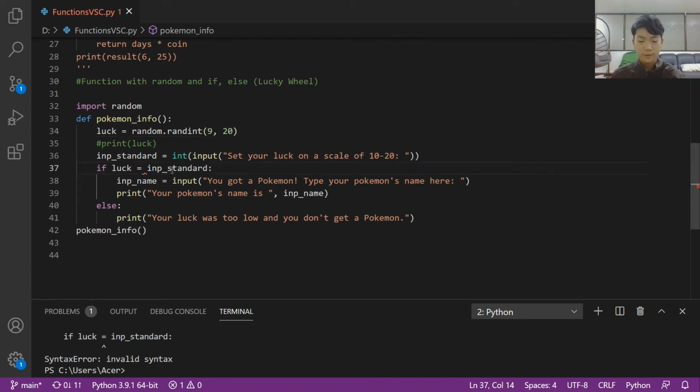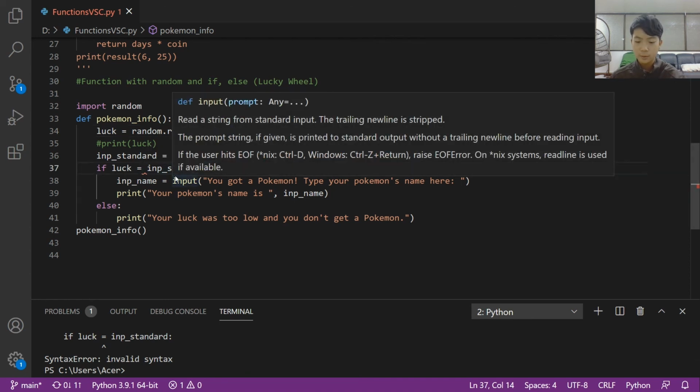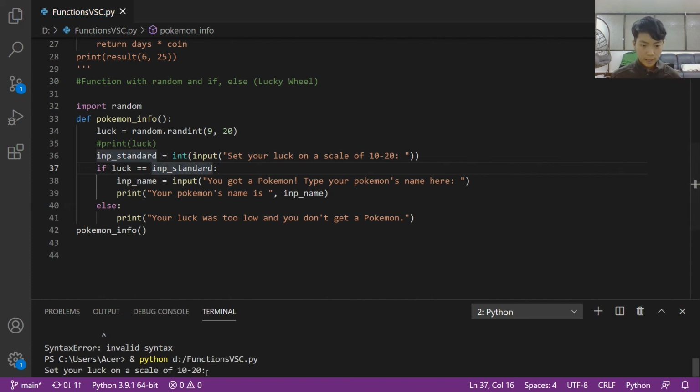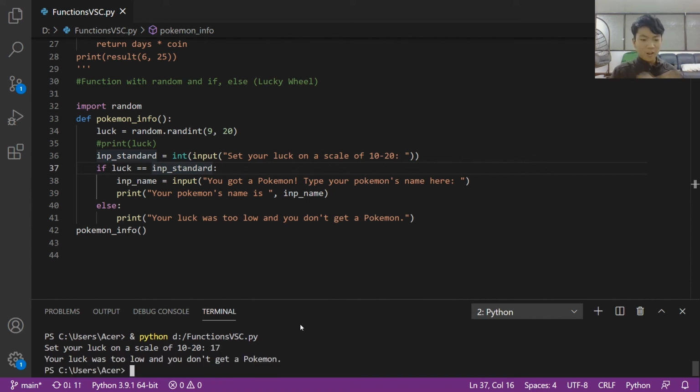Oh. Here, so if you're going to set something equal to something, then you need two equal signs, okay? Not only one. Okay. Okay, now let's type. Now I don't know what my luck is, but you would have this is so that you need to type out the luck. 17, please. Oh, dang it. We didn't guess it, so we didn't get it.